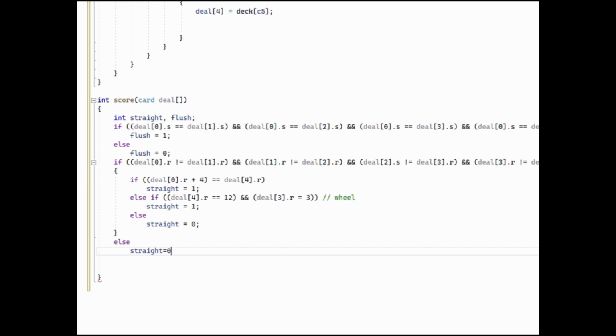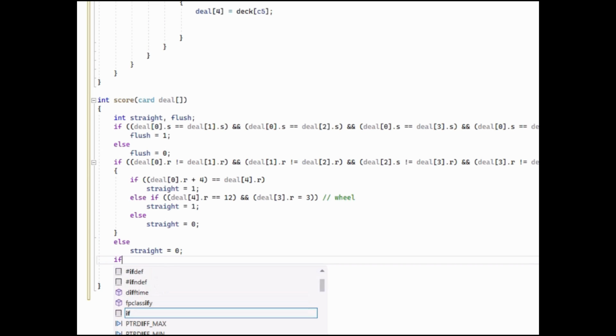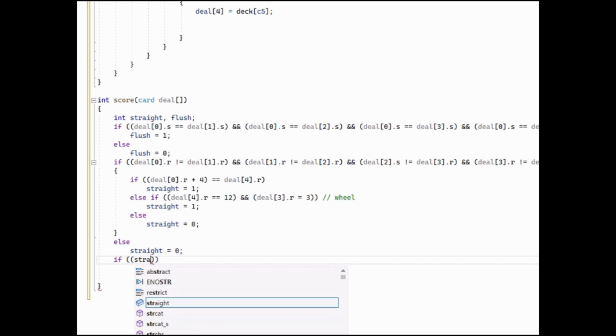And here we're saying straight equals 0 because we found at least a pair in those 5 cards somewhere, meaning a straight's impossible. So here are our tests for a straight and a flush. So if both of these are true, then we have at least a straight flush.